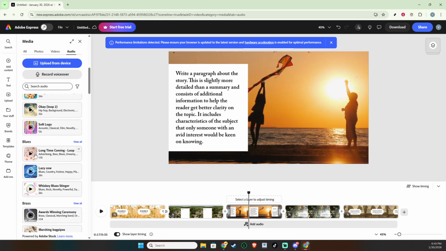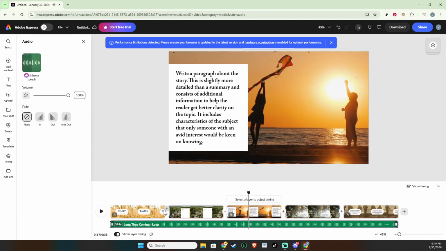Adjust the volume so the music supports the narration rather than competing with it, and add short fades at the beginning and end for a clean start and finish.